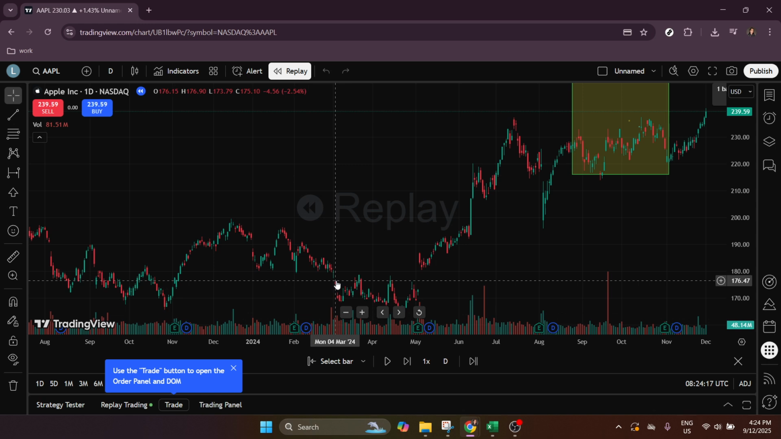Now, if you want to set the endpoint for your backtesting session, click again on the chart where you'd like to stop. This could be a significant market turning point or just the end of a certain time frame you want to analyze. By setting both a start and end point, you're able to focus more detail on the exact period of time you're interested in.